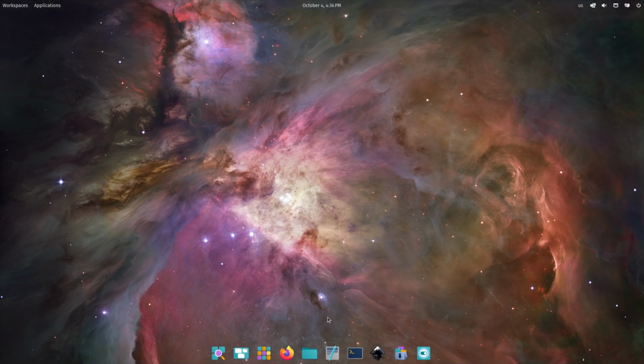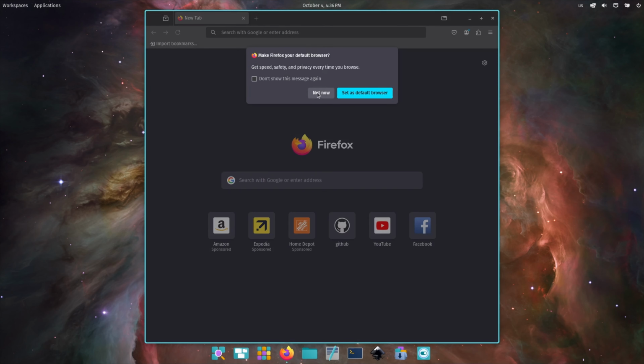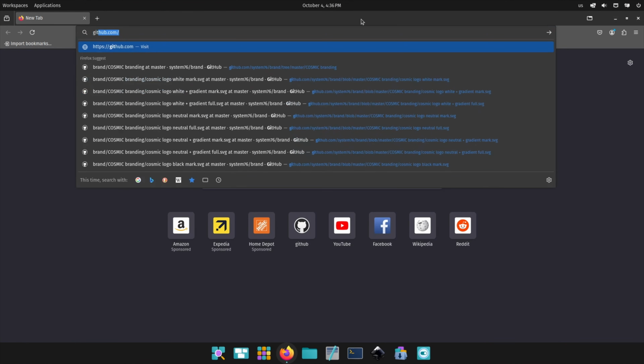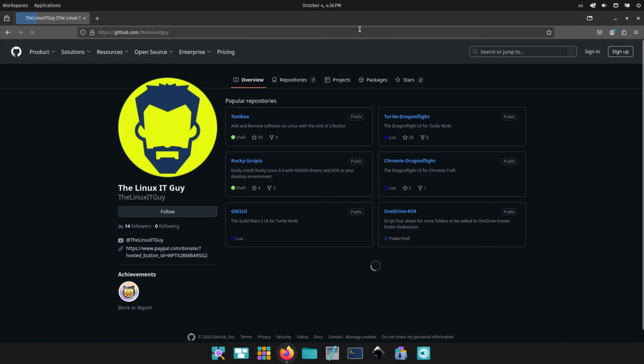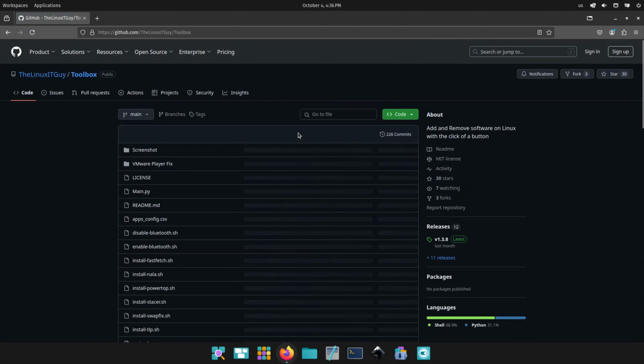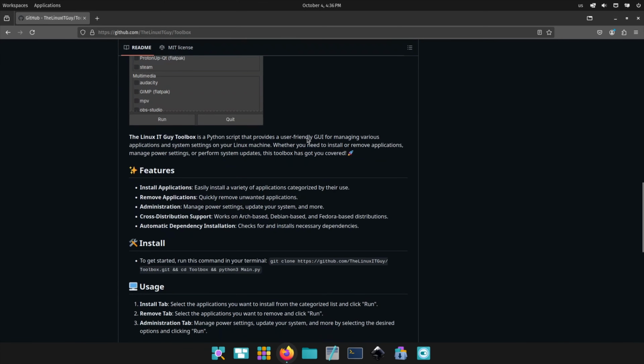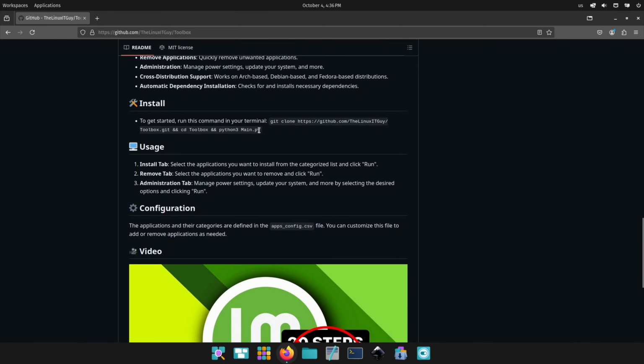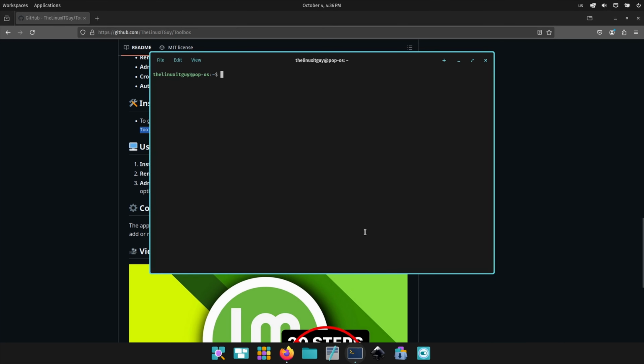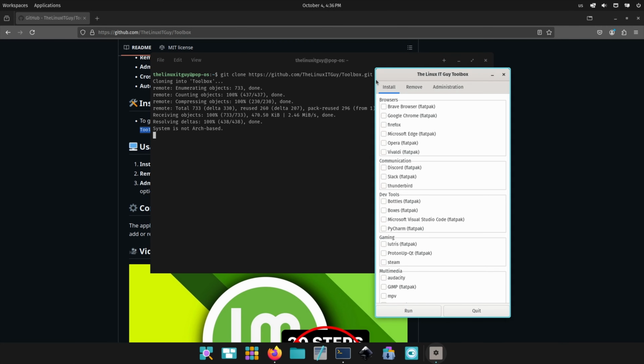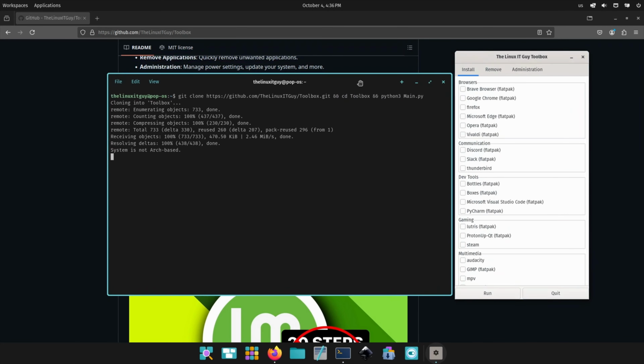All right, let's see if Cosmic Alpha 2 works well with my toolbox. So we're just going to go out to github.com, the Linux IT guy. We want the toolbox. Scroll down just a little bit, and I'm going to highlight this command here, bring up the terminal, paste that in. Nice, we've got the toolbox here.